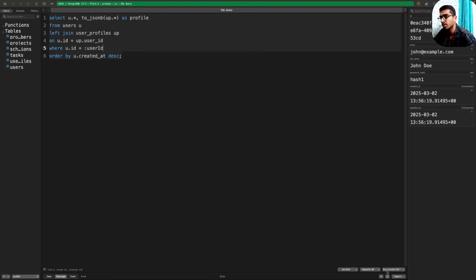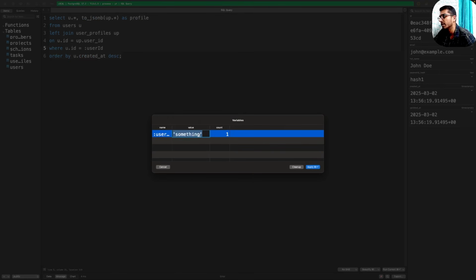So let's run this. We are shown this dialog so that we can pass the actual value of the user ID. But as I said, in your actual backend environment, you'll be handling this in code in your particular driver or library. So for this, let's wrap it in single quotes, right? All strings in SQL have to be wrapped in single quotes to be interpreted as strings. That's why we are wrapping it and pasting the UUID of the user. I have pasted it here, and then let's run this.